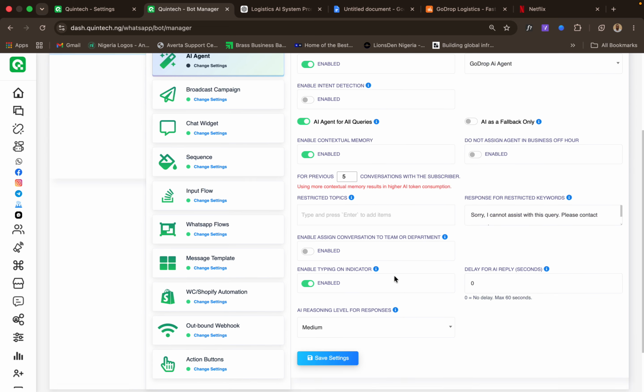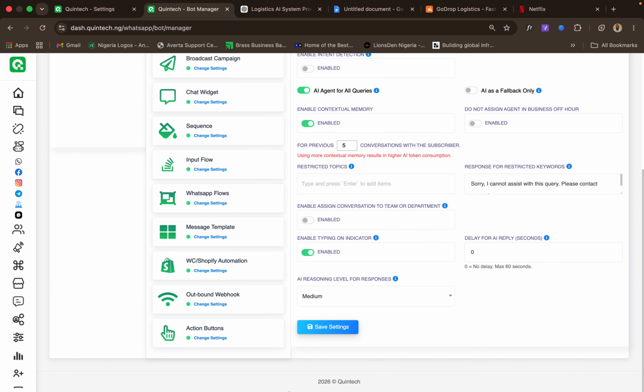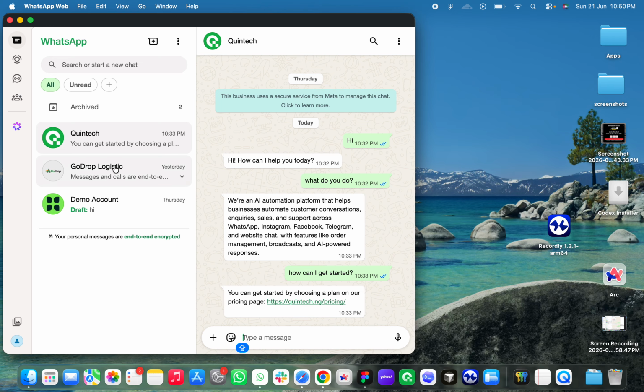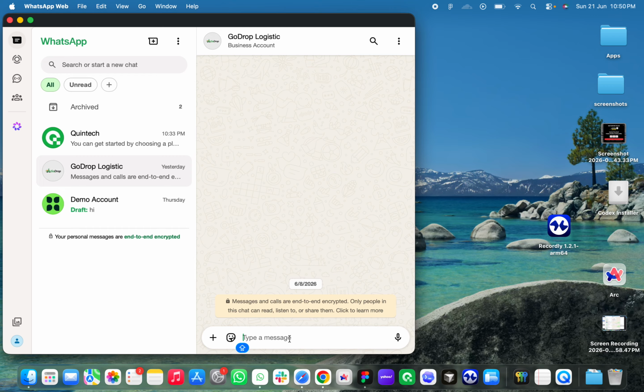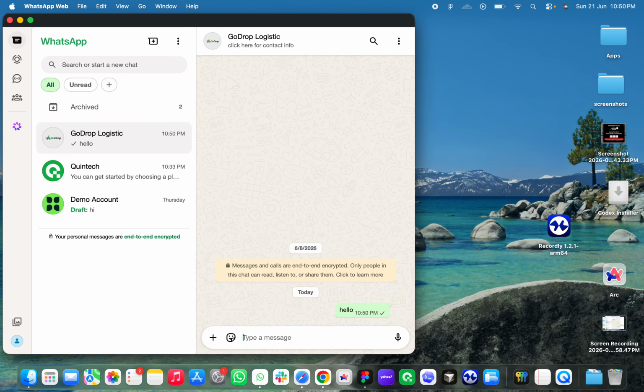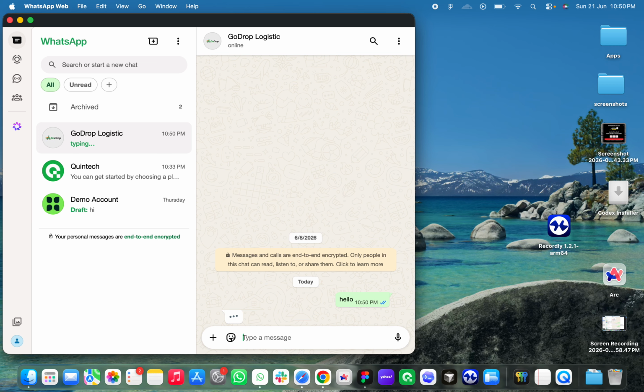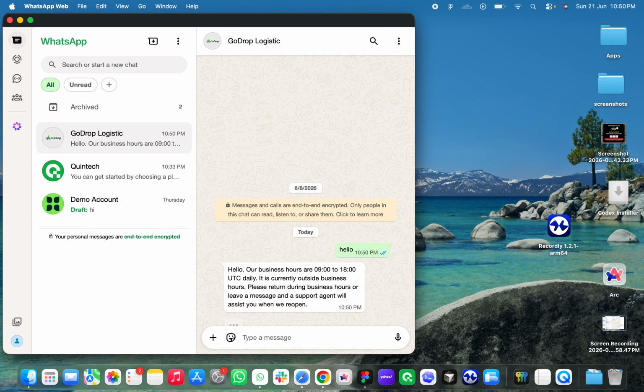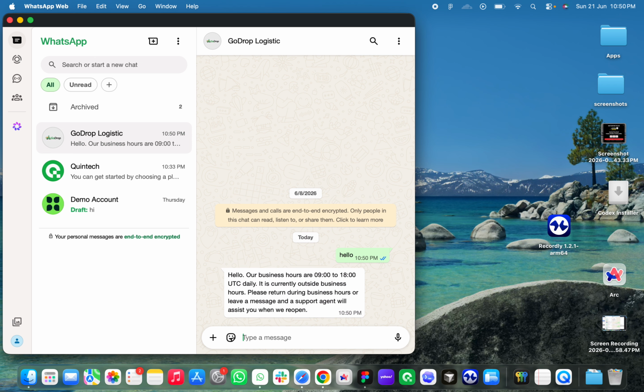Now, to test it, we're going to go back to WhatsApp. We're going to click on the company profile and send our message. Hello. So the AI agent is already connected. As you can see here, we are seeing the typing indicator, meaning that the AI is typing and sending. Now, as you can see here: Hello, our business hours are 9 to 10. It is currently outside business hours. Please return during business hours or leave a message, and our support agent will assist you when we reopen.